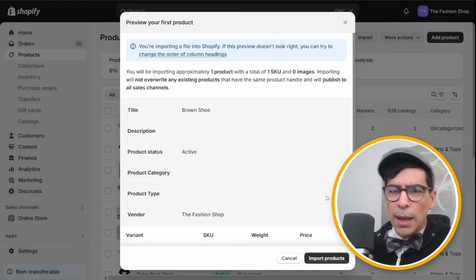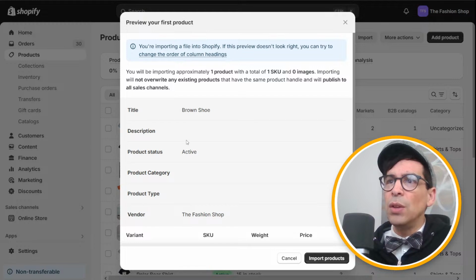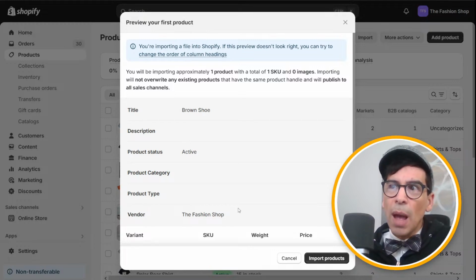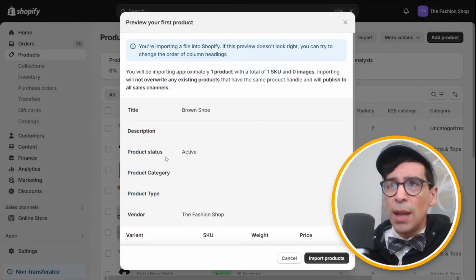Now Shopify is going to try. It's going to say, okay, I'm going to look at your files. I'm going to look at what's there. And you'll see there's some blanks already. This is Shopify trying to preview your file. It's going to say, I found some matches, but I haven't quite found anything.